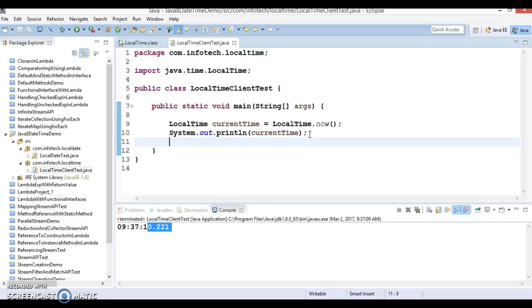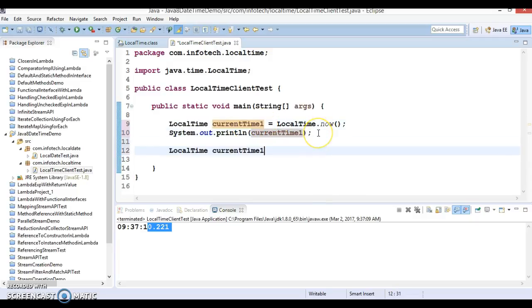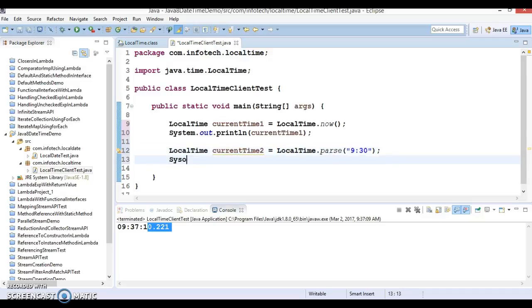Now the second method we have is called parse, right? So I would say this is one, and we have a parse method. So let's say time 2 equal to LocalTime, and you can call the parse method on it, and here you can pass the time as a string. So here I'm going to pass 9:30, and you can print the time.